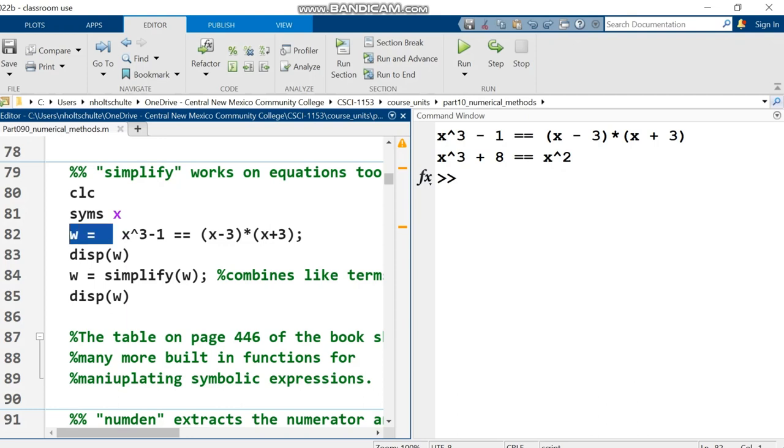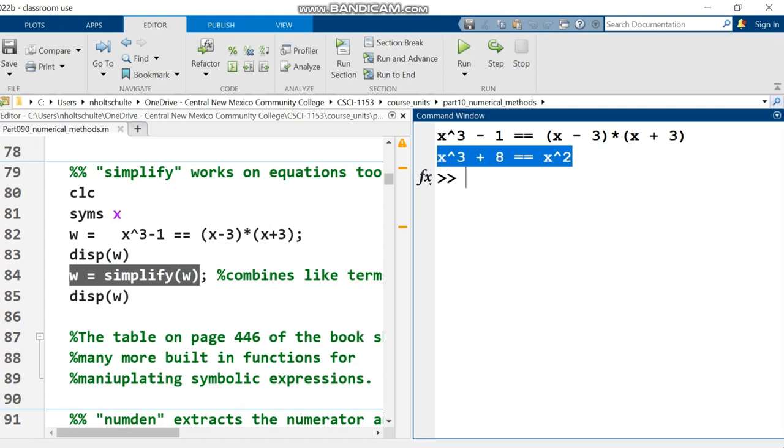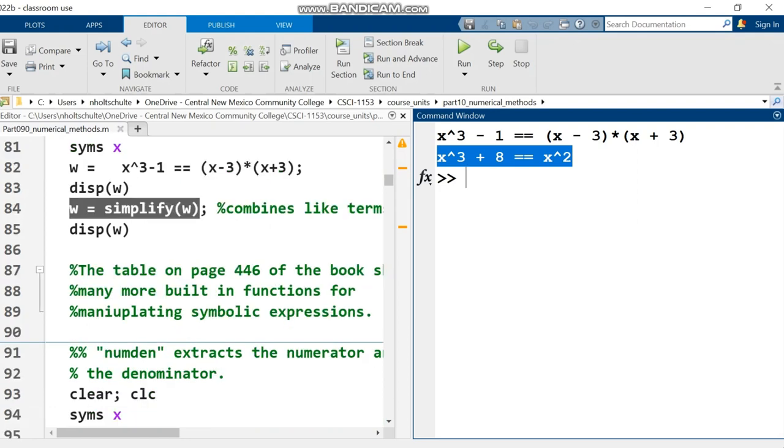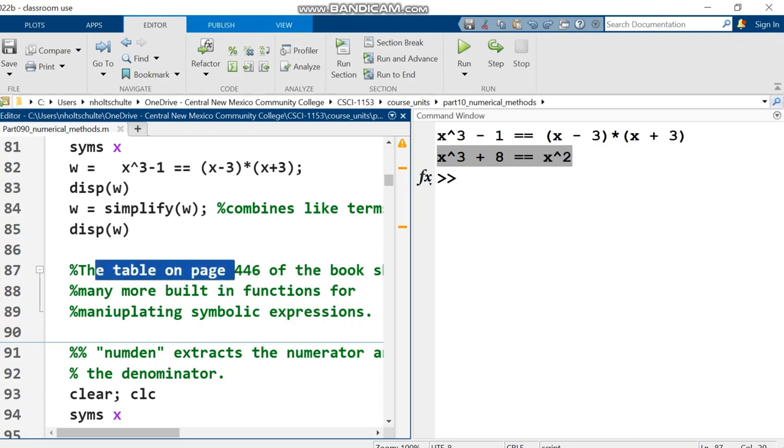W is not involved in my equation on the right side. And then I set w equal to simplify w, and you can see in the command window the result of that, right? So on the right side, the two binomials got multiplied out, and like terms on both sides got combined.